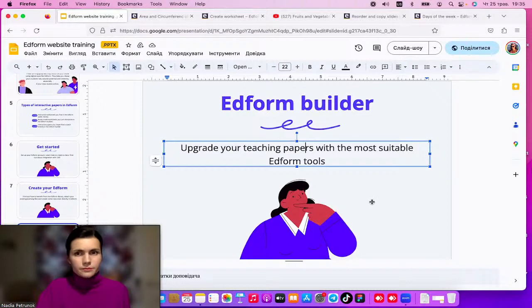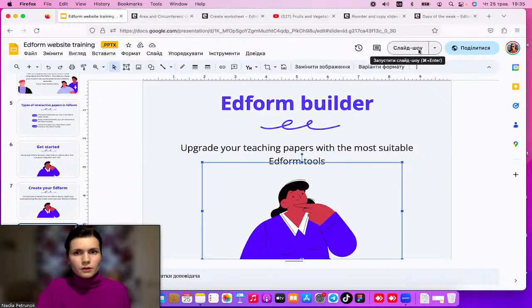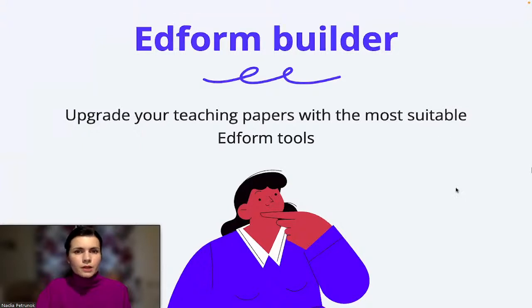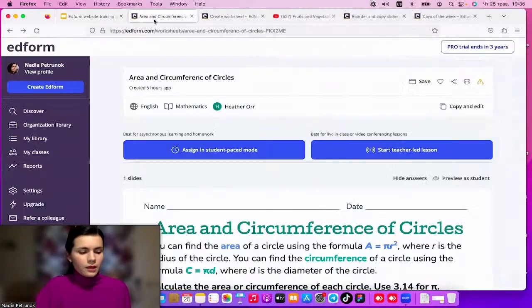EDFORM Builder. I will show you this page. In the EDFORM Builder, we are going to discuss how to upgrade our learning papers with the most suitable EDFORM tools. So we are discussing the EDFORM tools. We come to creating an EDFORM.